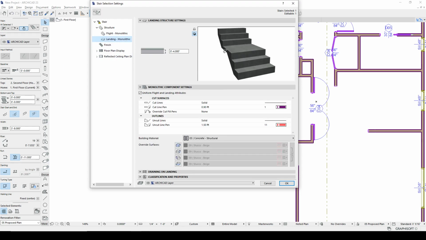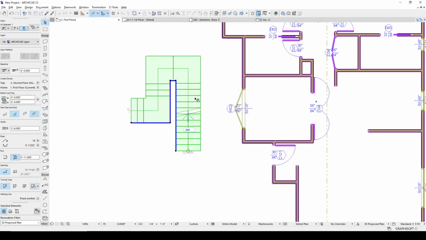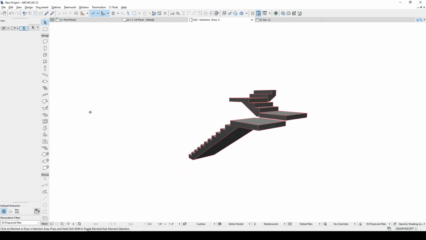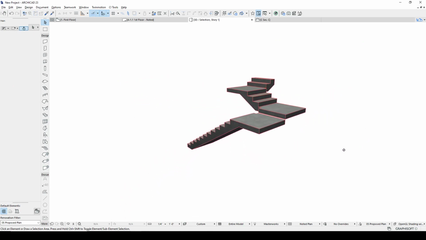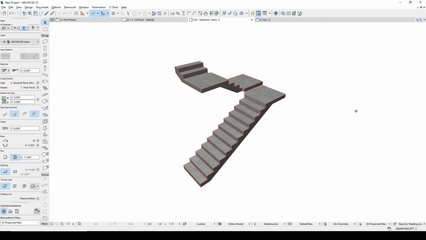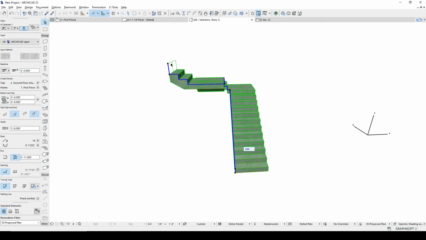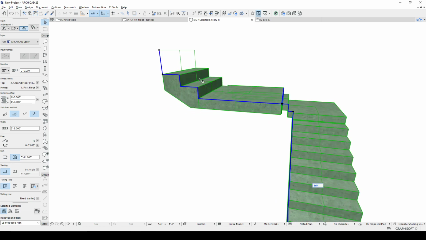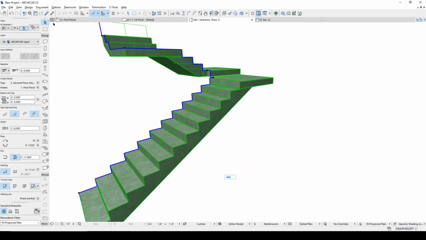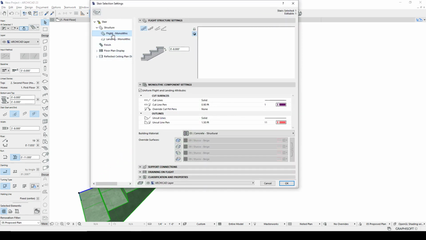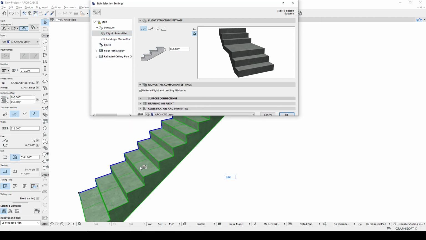And then we have to go through our landing and do something similar. The landing and the flight would probably have the same parameters. And that's going to give us this concrete stair system. Here we have our riser. Go to our flight, connections.